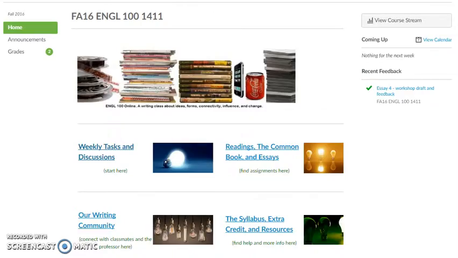To achieve this goal, I've built my course around doorways. I've kept the back doors to the course, such as the sidebar navigation links, as spare as I can, and I tell my students that the initial doorway to the course is this, the weekly tasks and discussions link. This link leads them to the weekly semester schedule.